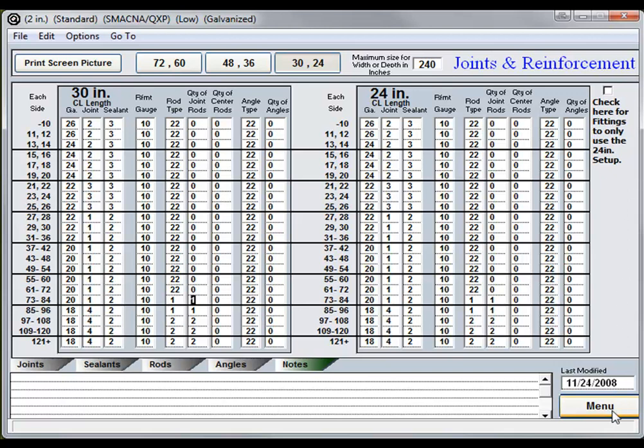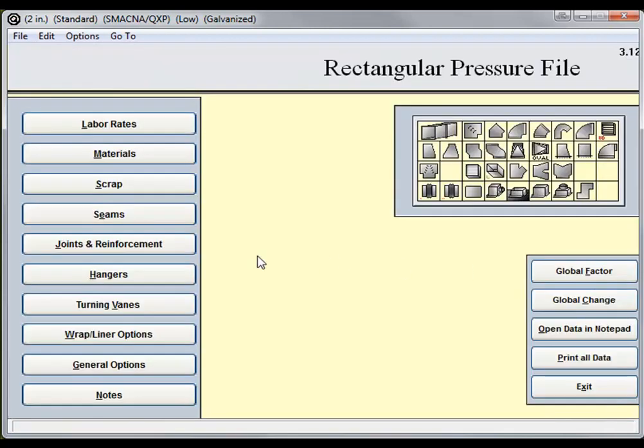Let's go ahead and go back to Menu, and that'll conclude the walkthrough for that joints and reinforcements page. Next up, hangers.